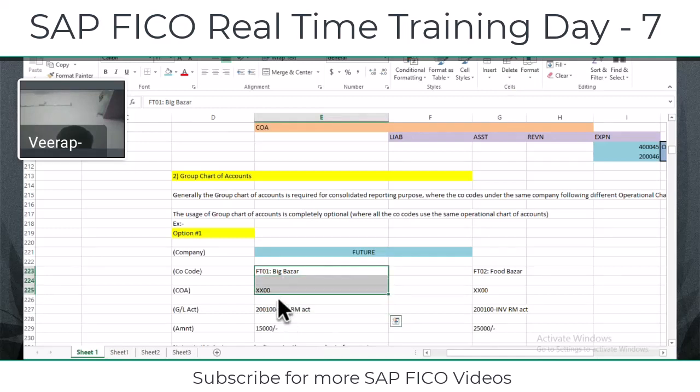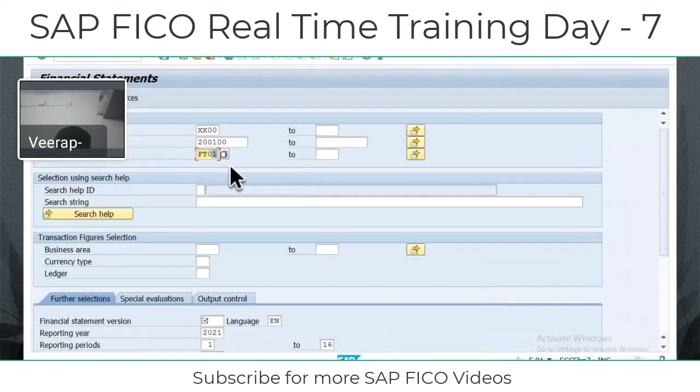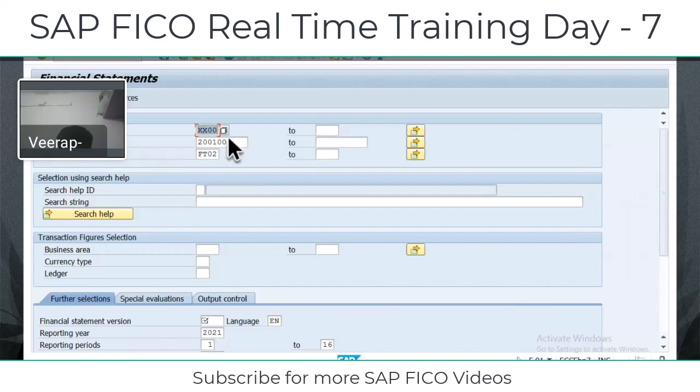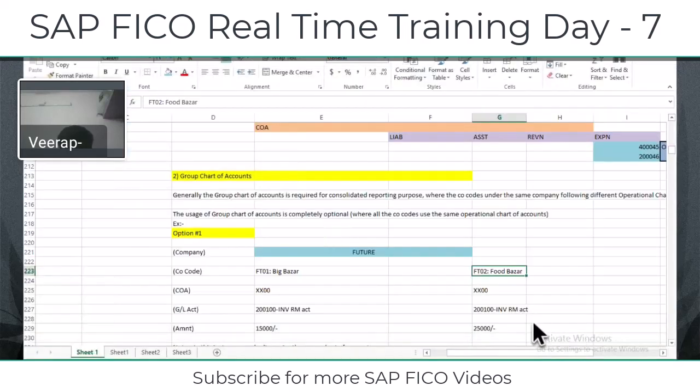So now I can generate individual financial statements. The financial statements related to the company code can be prepared and viewed separately. In the same way, take another company code. This is also following the same chart of account and the same GL code. If I execute it, tell me how much amount the system will display. 25,000.